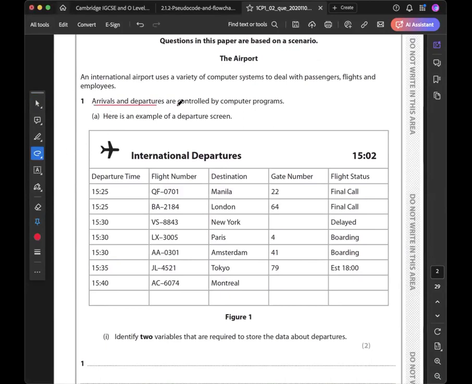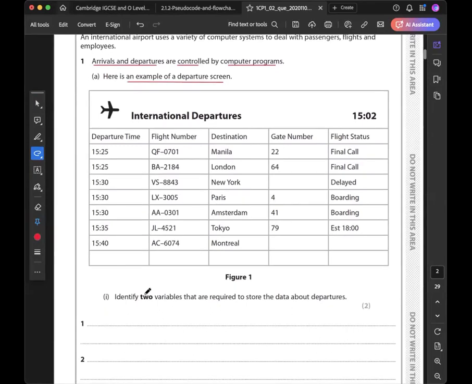arrivals and departures are controlled by computer programs. Here is an example of a departure screen, right? Identify two variables that are required to store the data about departures. So you need to tell the two variables which are needed in order to store the data about departure.